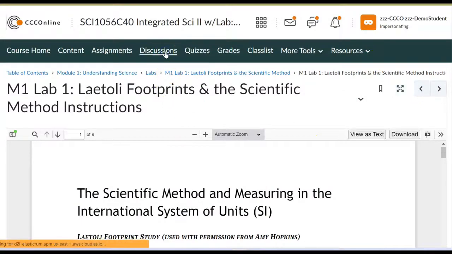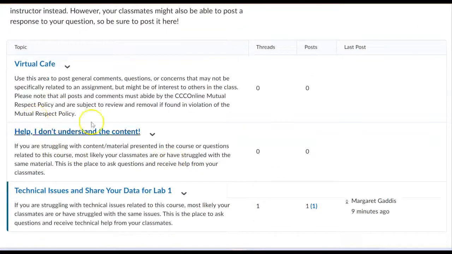So I'm going to go over to discussions, and the first 3 discussions are like open discussions. If you have questions, please post them here. You can direct an email to me using the email tool inside of the classroom, or you can ask here. If you have a question, probably someone else does, or they can answer it for you, and they might be a little bit faster than me.